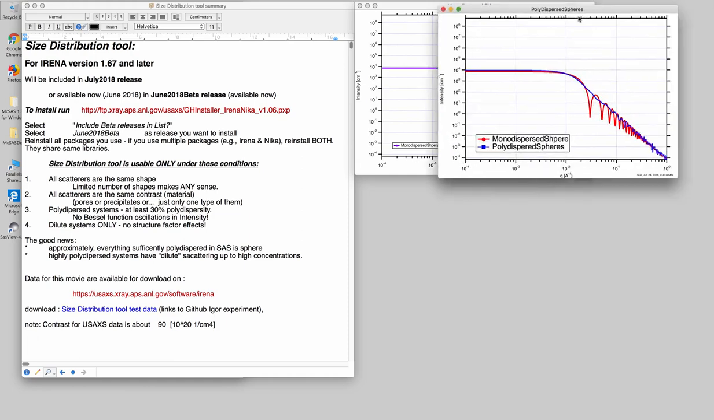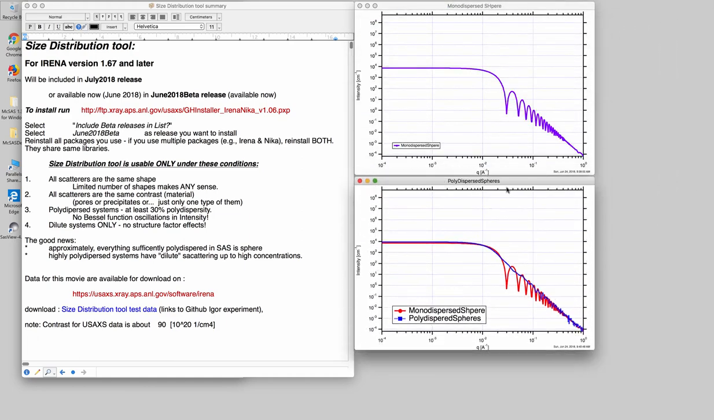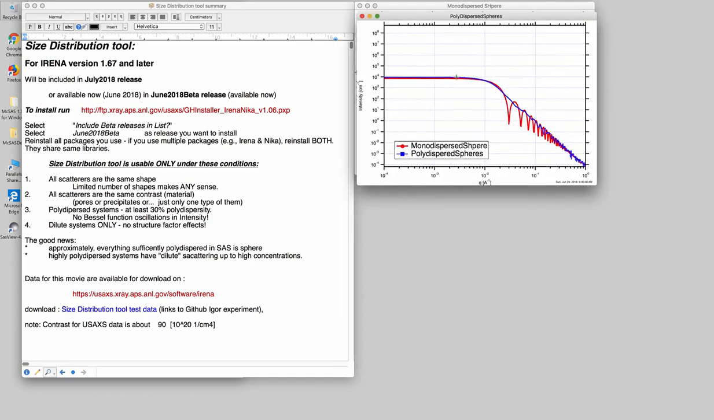If you now have polydispersed spheres, the shape changes. So instead of the red curve, which has these sharp Bessel function oscillations, the polydispersity causes a widening of the Guinier area, so the Guinier law is not perfectly applicable anymore, but it is close. The Bessel function oscillations wash out, so you don't see them anymore, and at low Q, because it is still a dilute system, we still have an intensity going to Q equals zero as a straight line. Now, this would be an ideal data set for this tool. This is what the tool can measure. It can reconstruct the size distribution out of the blue curve.